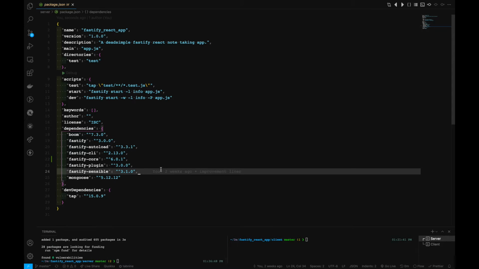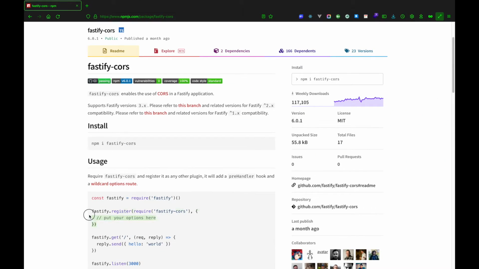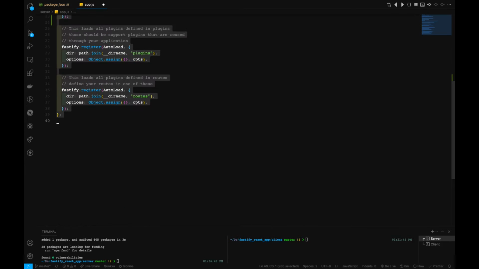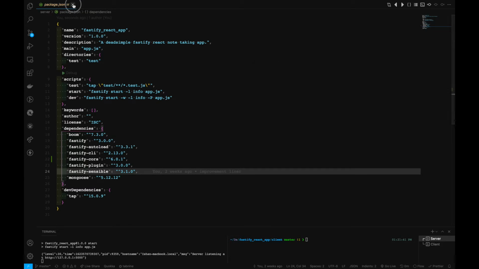After the installation, let's go to our app.js file, and inside here we want to grab this particular line, which is fastify.register(require('fastify-cors')), and add that particular line right here as well. Let's save this one and spin up our backend server with npm start. Okay, so it looks like our backend server is successfully running.